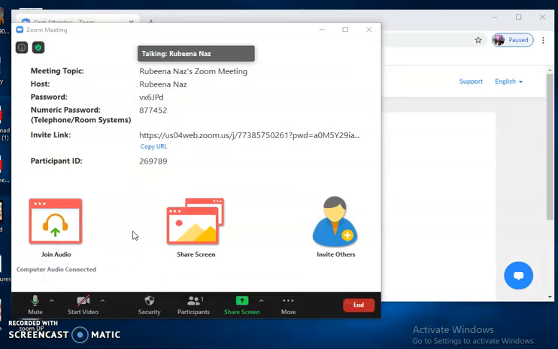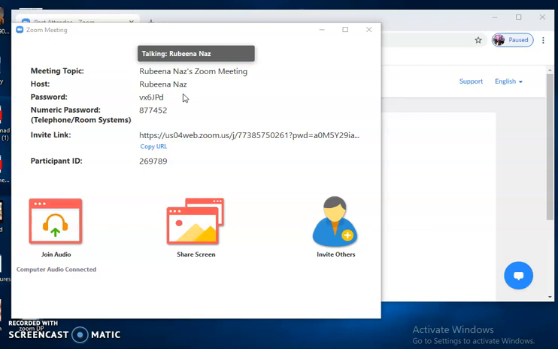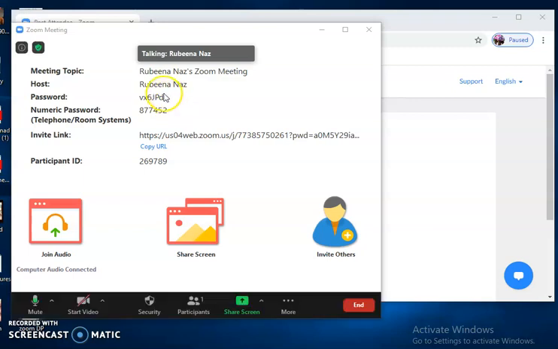After inviting the audience, now you have to see on your home page what has been given over here. Sometimes we lose the copied link, so how can we rearrange or resend the link to the audience or to the desired people? You can see, very first of all, you are hosting, and your host name will be over here. Secondly, password.